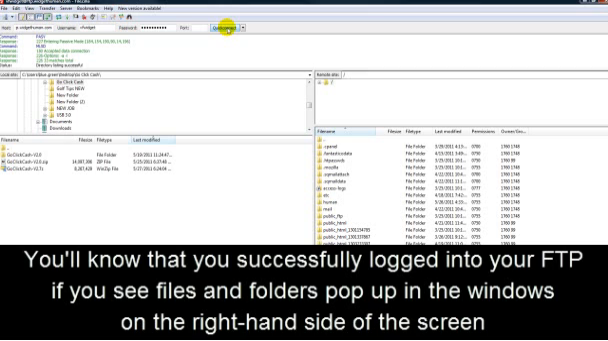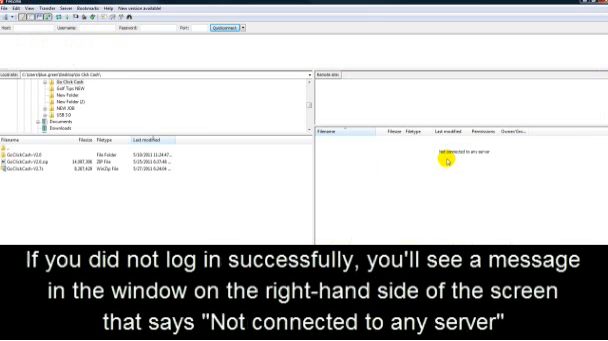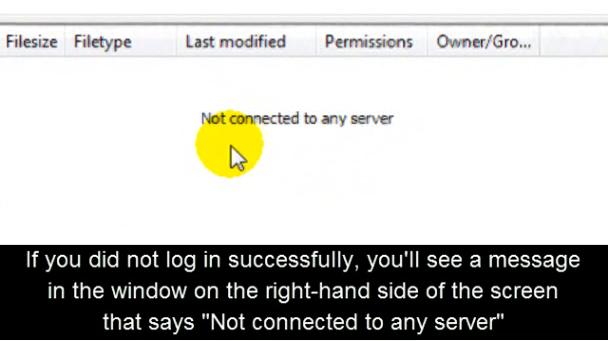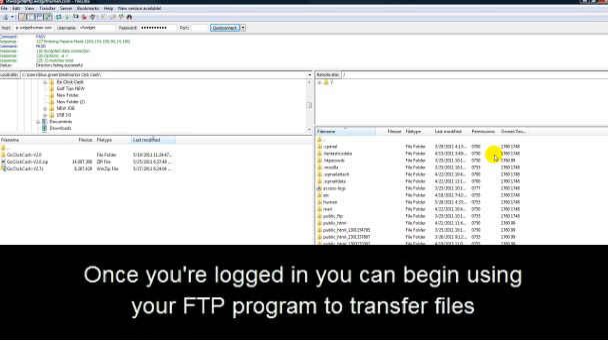You'll know that you successfully logged into your FTP if you see files and folders pop up in the windows on the right-hand side of the screen, as you see right here. If you did not log in successfully, you'll see a message in the window on the right-hand side of the screen that says, "Not connected to any server," as you see right here. Once you've logged in, you can begin using your FTP program to transfer files.